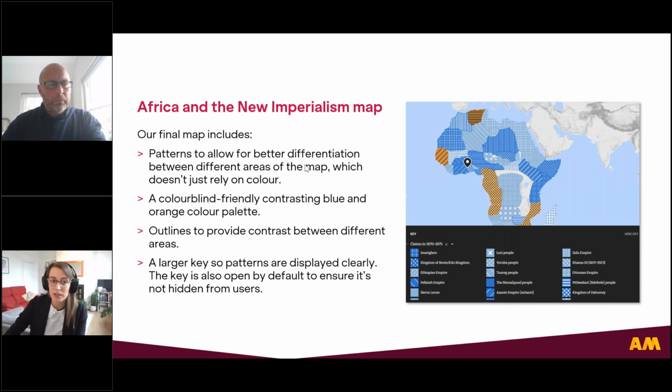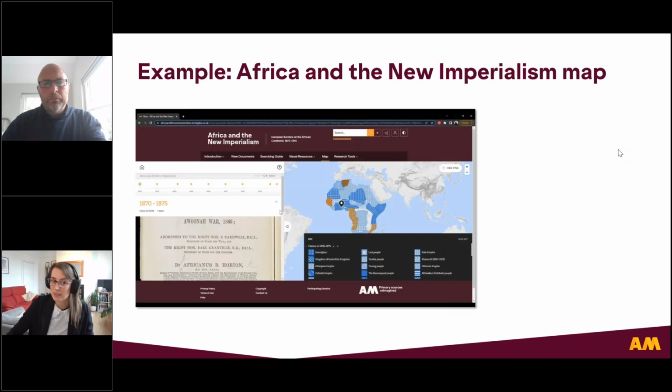We used a colourblind friendly contrasting blue and orange colour palette, and these two colours were used to denote the two different political parties. We used outlines to provide contrast between different areas, and we also implemented a larger key so that the patterns were displayed clearly. The key is also open by default to ensure that it's not hidden from users and they can see it right from the get-go. So on the next slide, I have a short demo of the map in action.